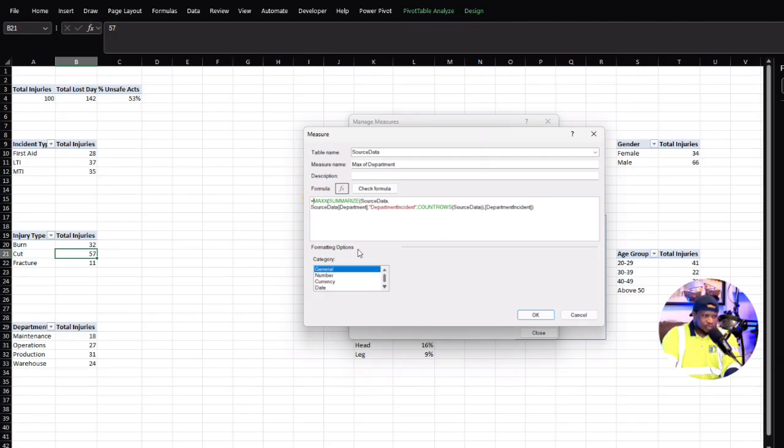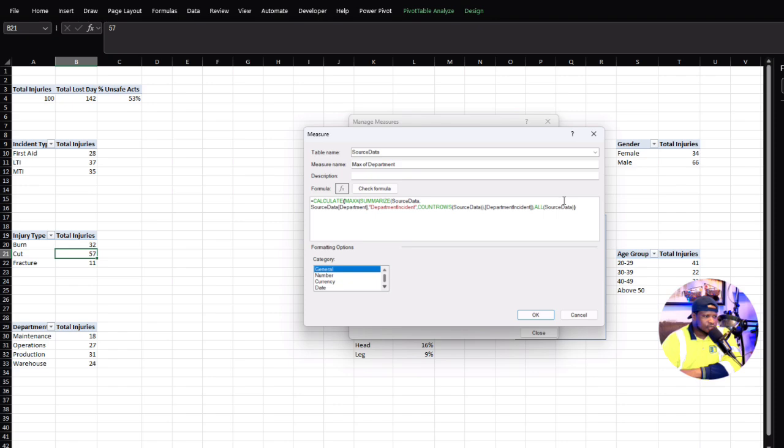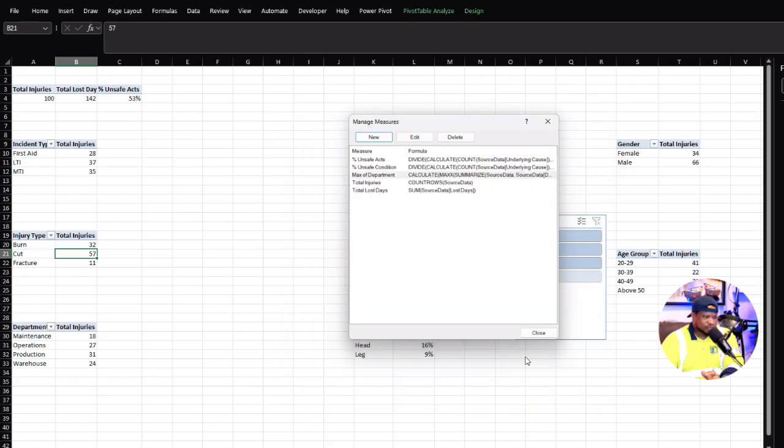And then we're going to use the CALCULATE function to say that we want everything within that column, basically. So CALCULATE introduces a filter context where we are saying we want all the data within the source data. All right, so let's check. There's no error, right? We did it. So let's check basically how it looks. So we hit OK. So that's the max of department.